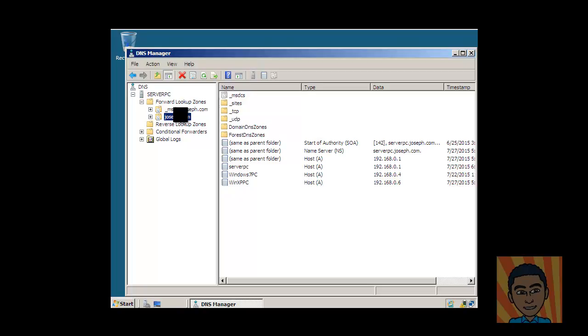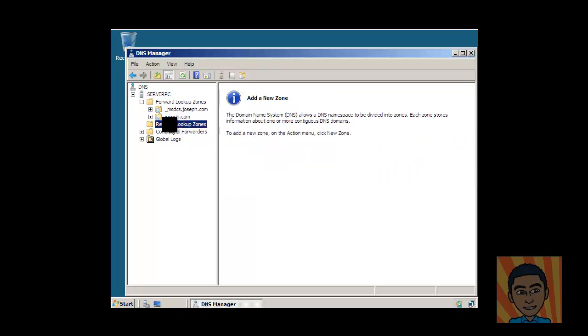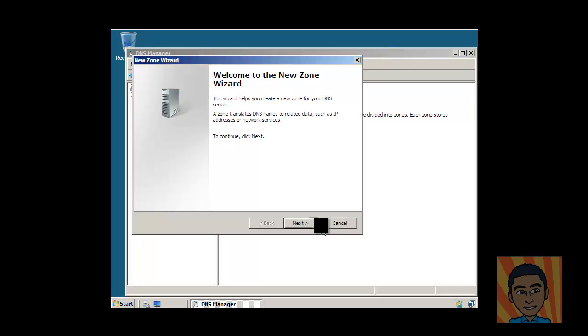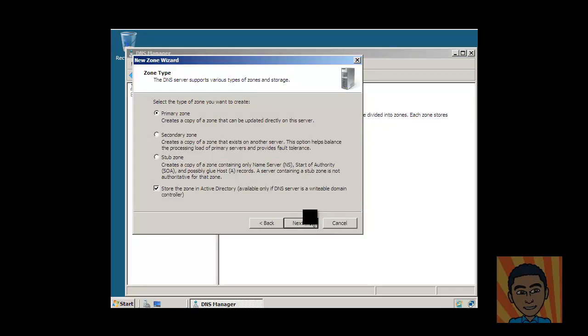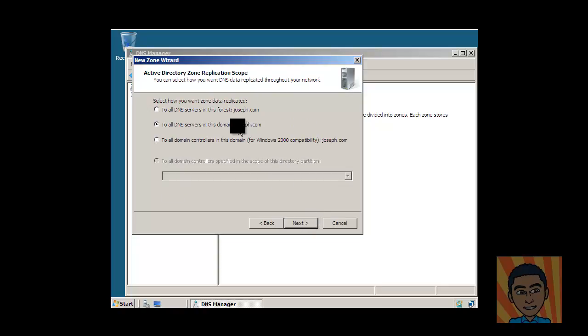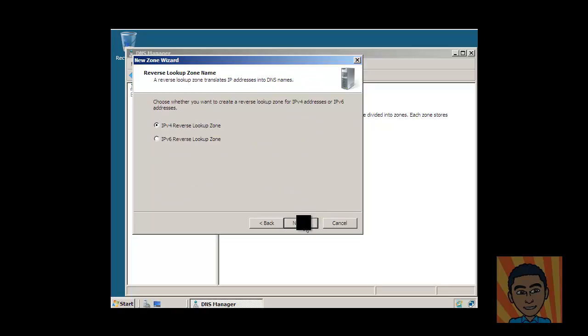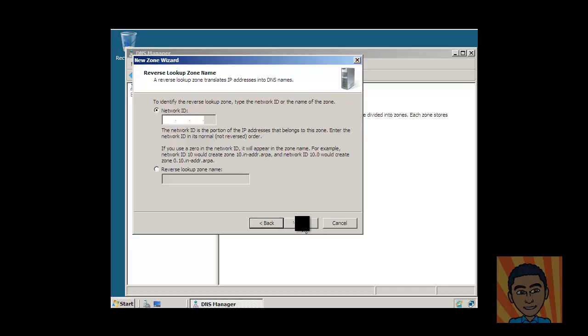So once you have your forward lookup zone created, you want to create a reverse lookup zone now. To do that, it's the same process. We just select reverse lookup zones, right click, and we go to new zone, and click next. We'll use primary zone. We'll use the second option. And we'll be using IPv4 for this video. Click next, and we're typing our network ID.